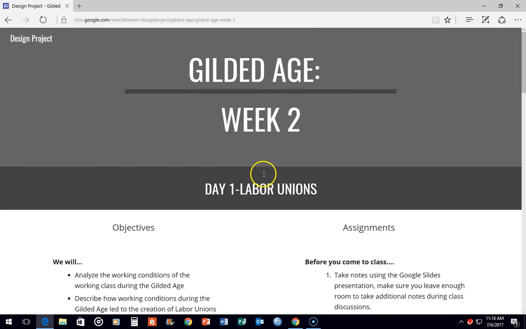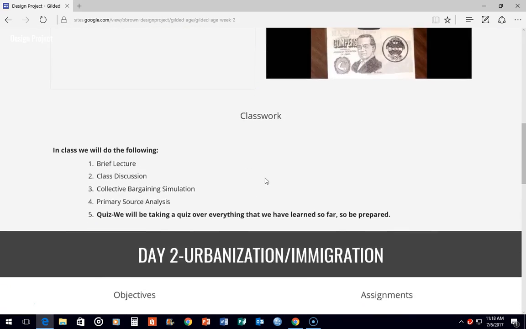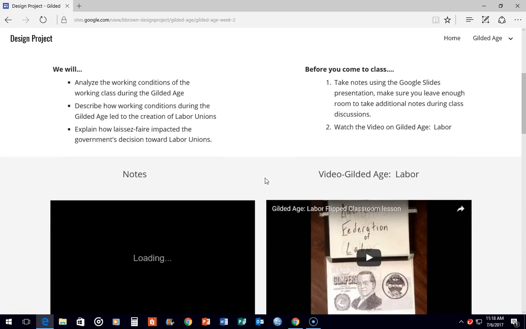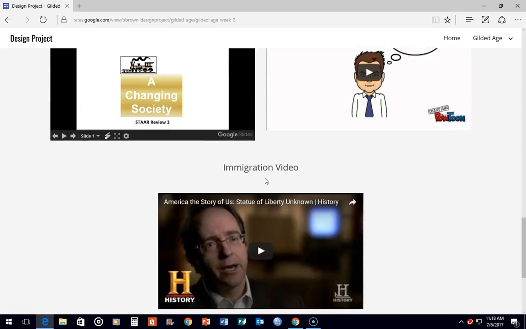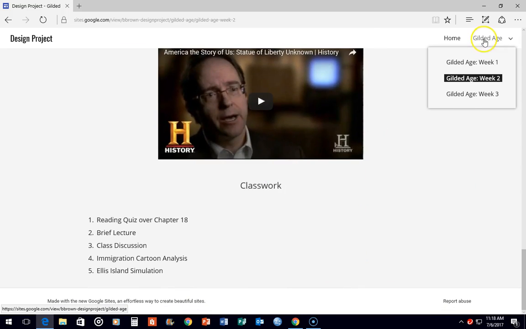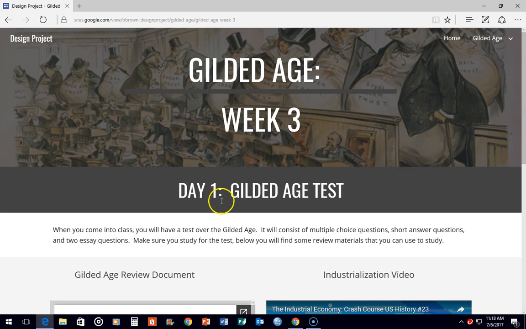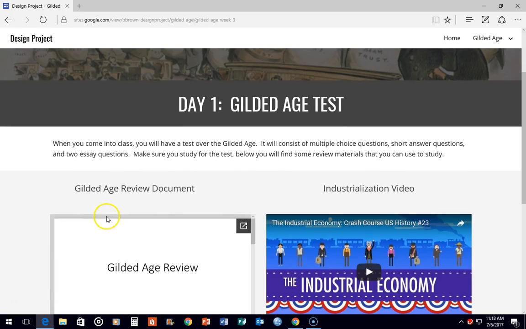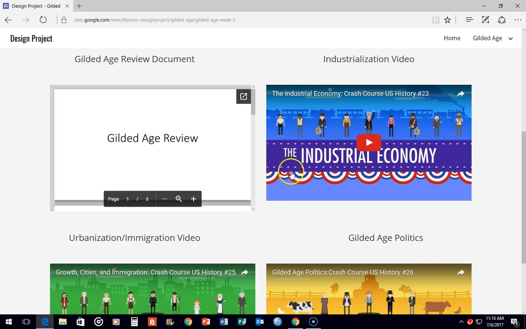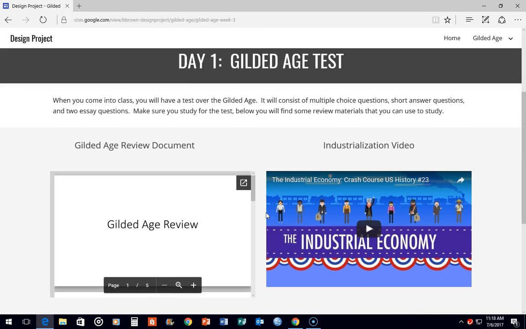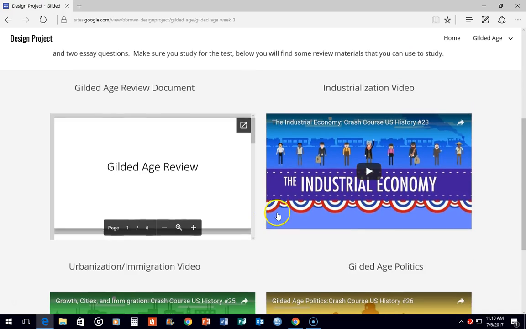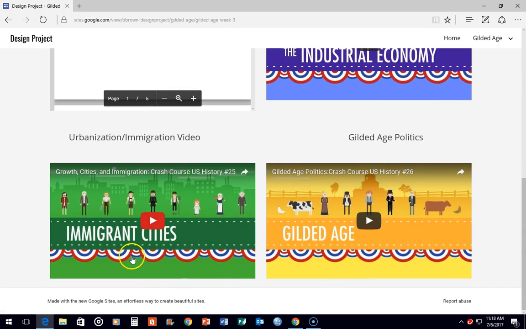As you can see, week 2 is broken up the same way. And then you get to week 3, and the first day of week 3 will be a Gilded Age test. They'll have the weekend to review the materials that they need before they walk into class. As you can see, it's going to be a multiple choice question test, short answer question test, and they'll have 2 essays. And then I provided some review material for them.